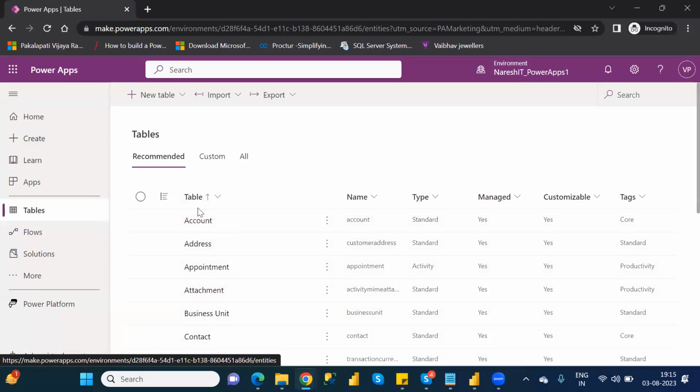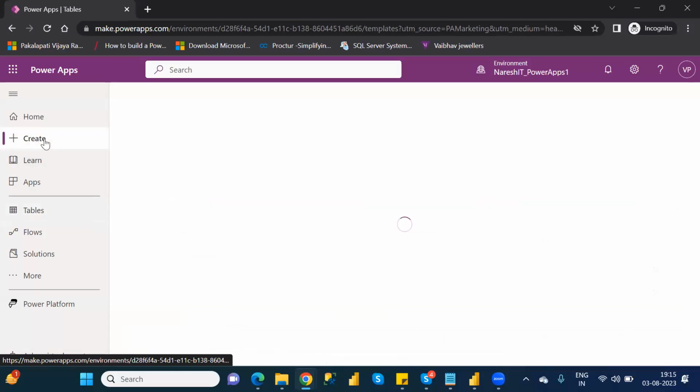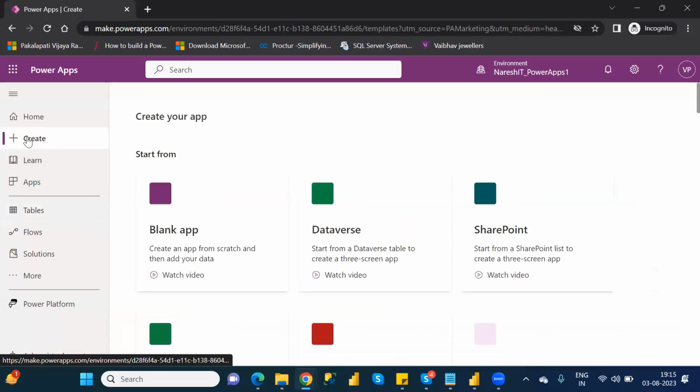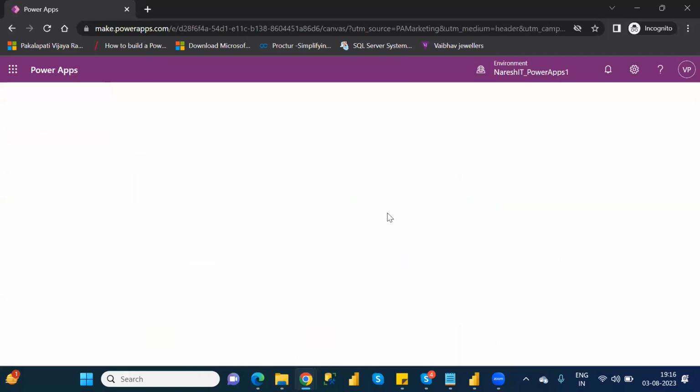Now, if you want to use these tables for creating an app, you can use them. So how you can use it: just on the left side, there is an option called Create. When you click on Create, you will have an option Dataverse there, right? So click on this one.